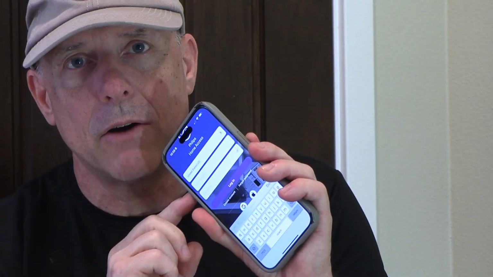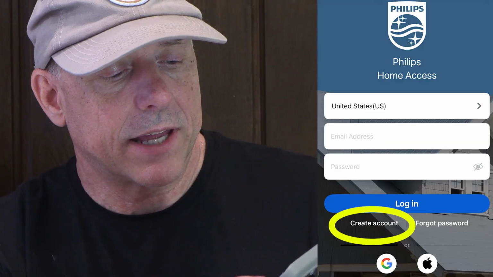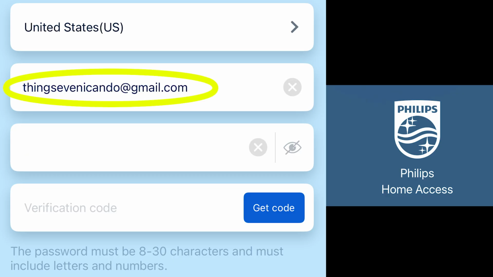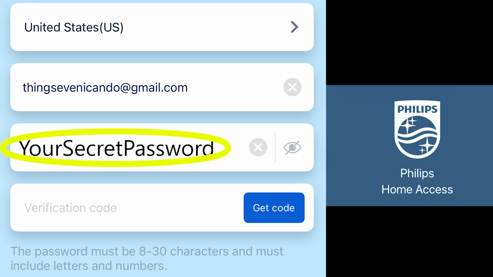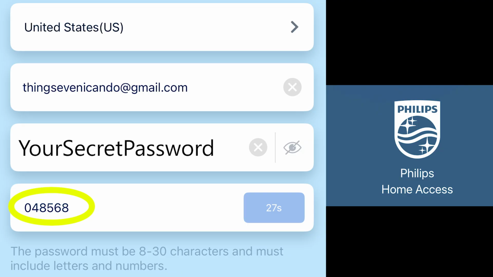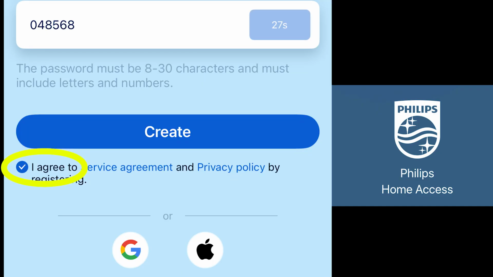Okay, once you have the app downloaded, the first thing you'll need to do is to set up an account. So go ahead and click on the Create Account button there. Now, of course, if you already have an account, you can just log in as normal. But if you don't, first of all, enter your email address. Then create a password and enter that. And next you'll need a code. So go ahead and click Get Code. Check your email. A code will be sent to you, and then you can enter that here. And once you've done that, say that you agree to the service agreement and the privacy policy, and then click Create.